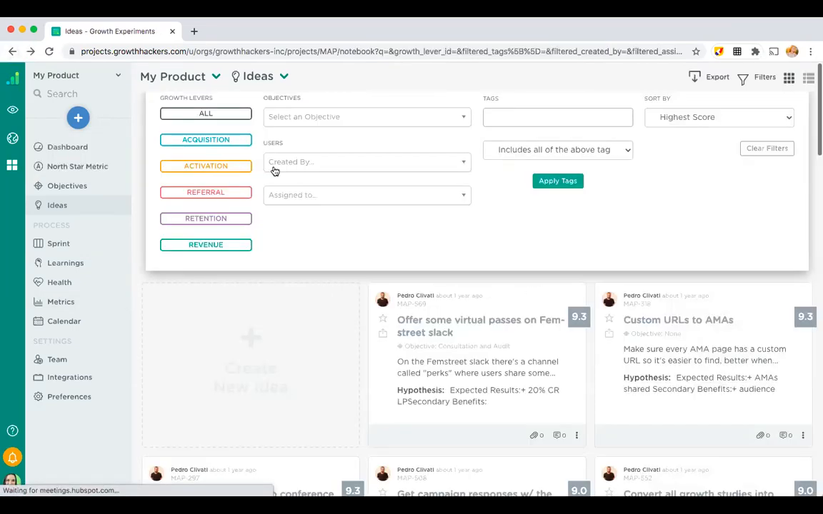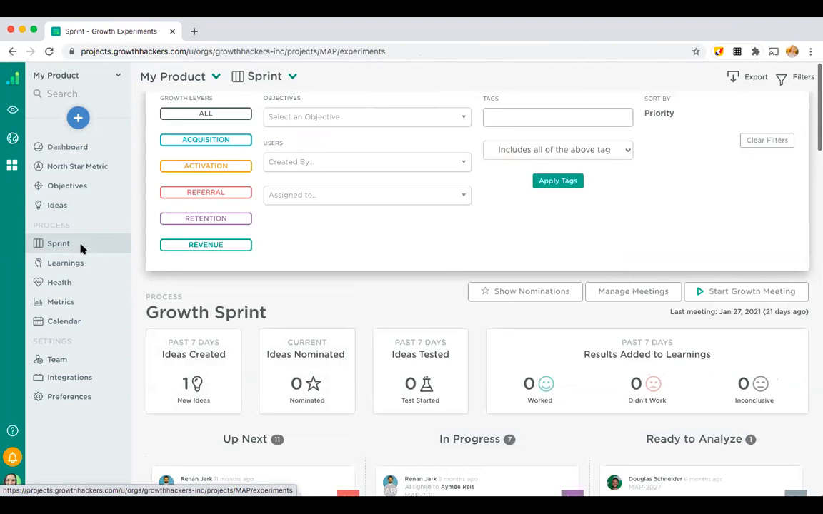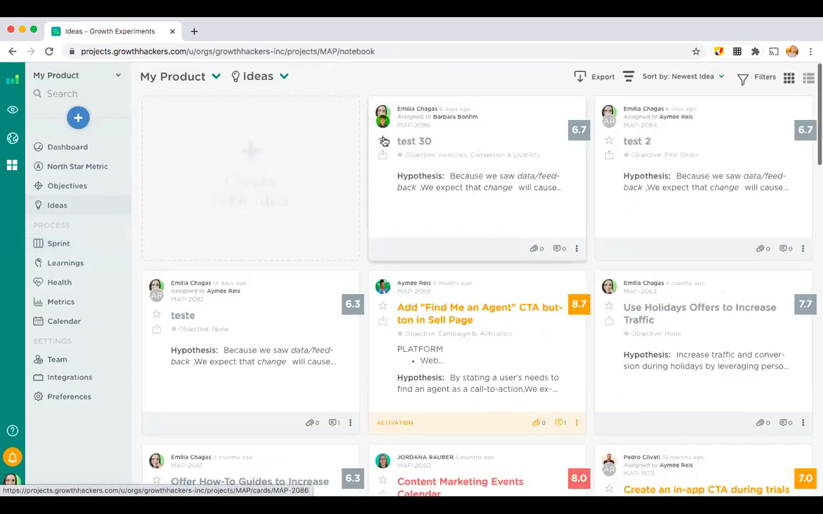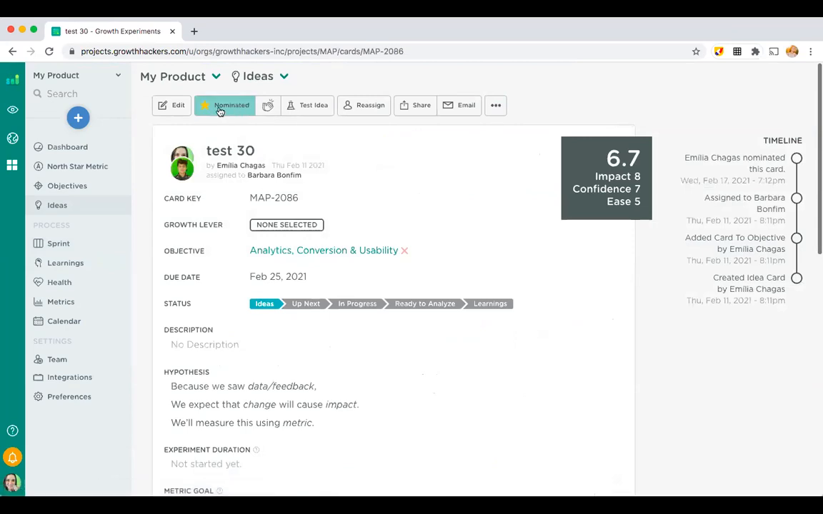So another interesting feature here on the sprints is you can do this prioritization as you run with your team, as you run a growth meeting. So you can actually run a growth meeting here after you have all of these collected ideas from your team. People can nominate their ideas by simply clicking. I will show you an example here with one of the ideas. When they click on this little star here, they're nominating an idea and sharing with the team, I want to talk about this idea with you on our next growth meeting. Another way to do that is clicking here on nominating on the card, and you can nominate easily, as you see.